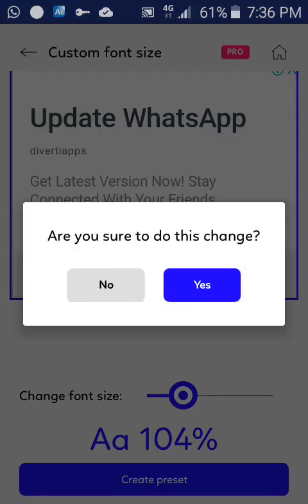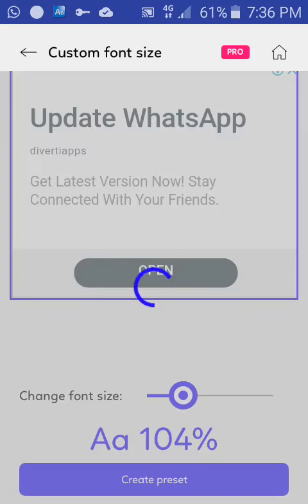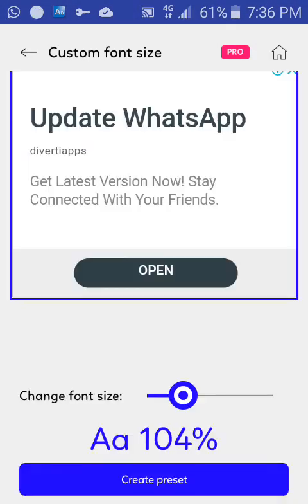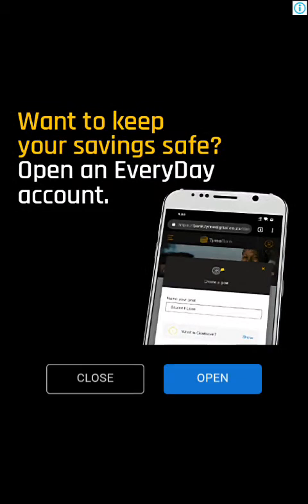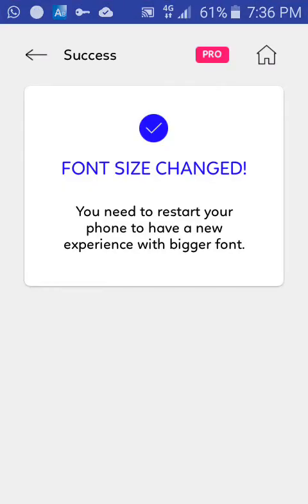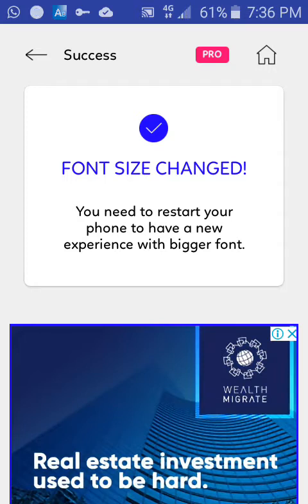Okay, are you sure to do this change? Yes. Okay, here it is, font size changed. You need to restart your phone to have a new experience with a bigger font. Yeah, I think it's activated.